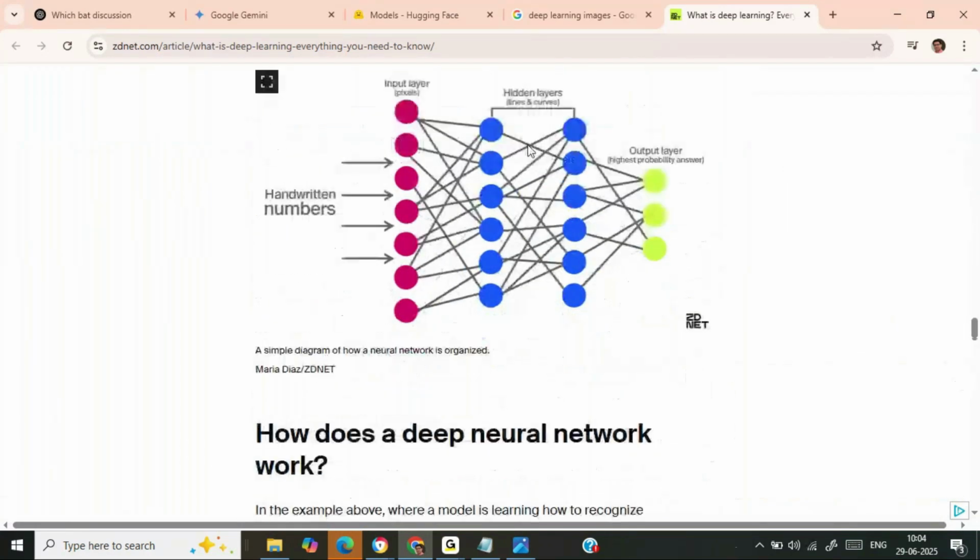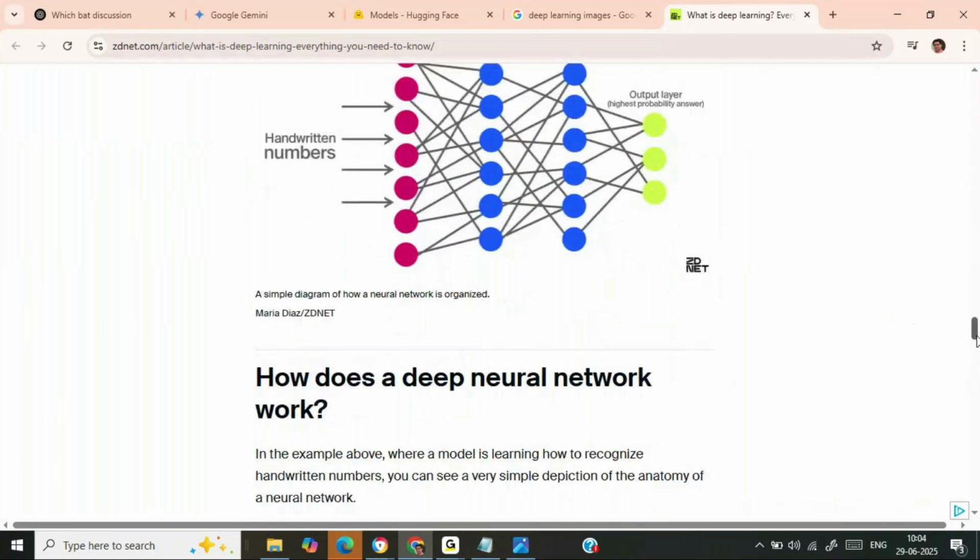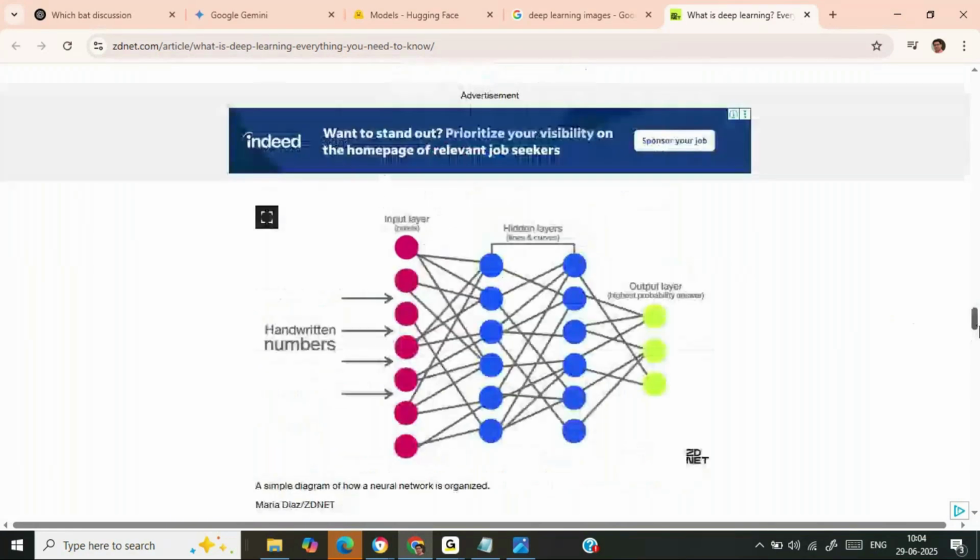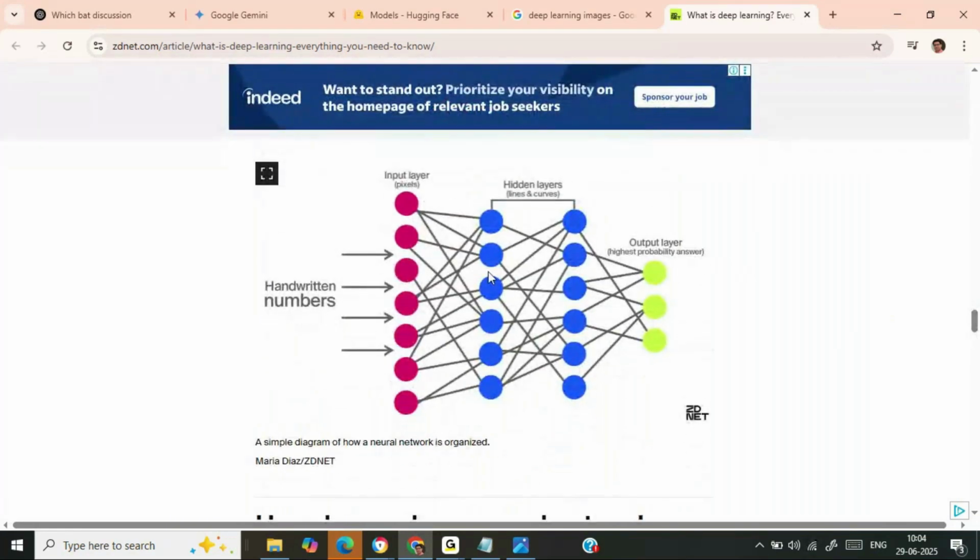Basically, what is happening inside deep learning? We are using neural networks over there. In the neural networks, we have three layers: the input layer, the hidden layer, and the output layer. Deep learning mainly deals with neural networks. It is similar to the human brain, which is why the name neural networks has been coined in deep learning.